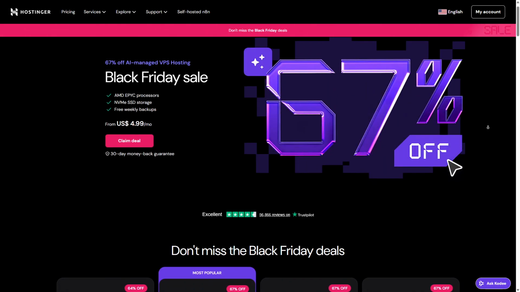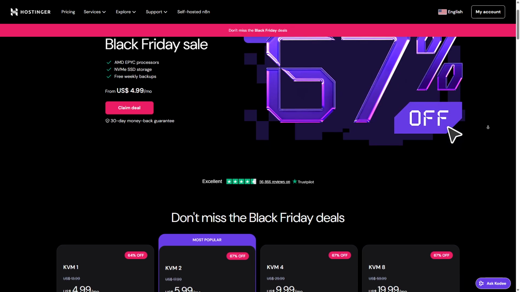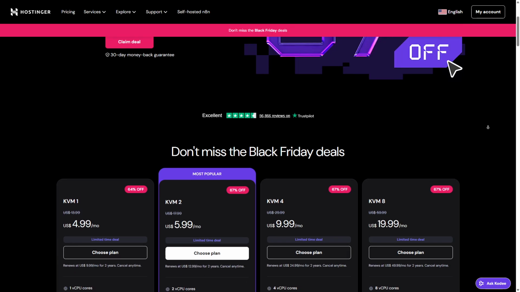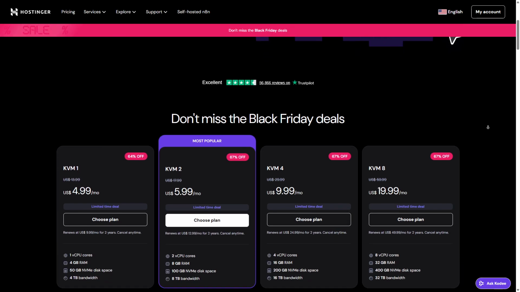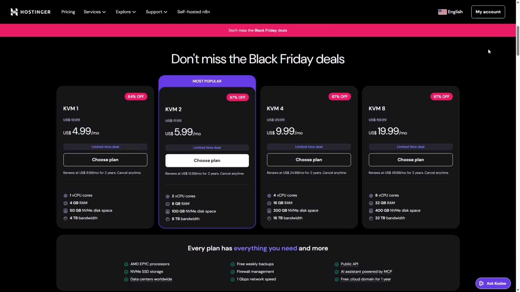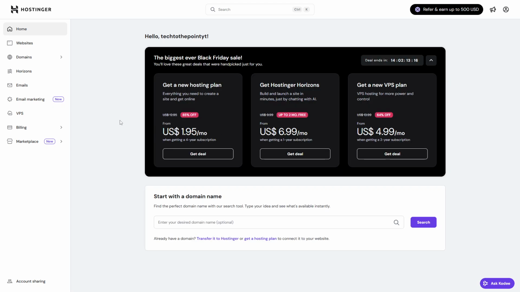Let's dive right in. First, open your browser and go to hostinger.com. This is the starting point for managing your account and services. Next, click on the login button at the top right of the page. Enter your account email and password. If you don't have an account yet, you'll need to create one first.